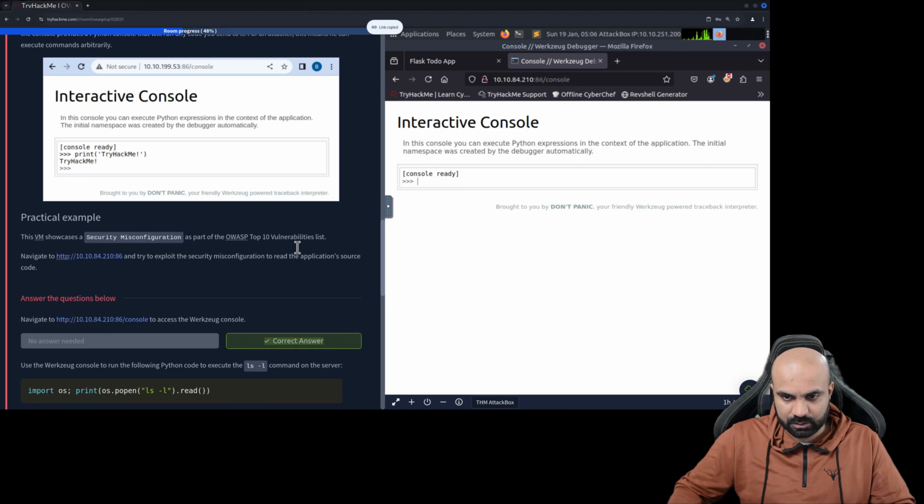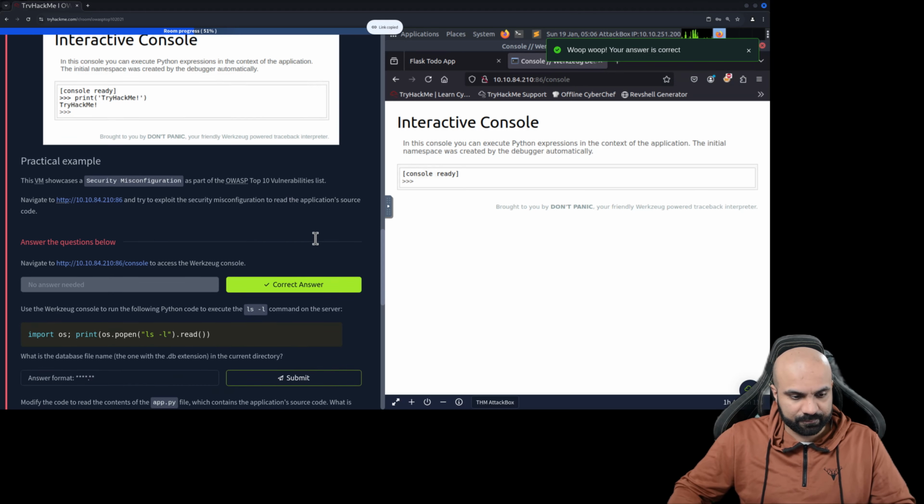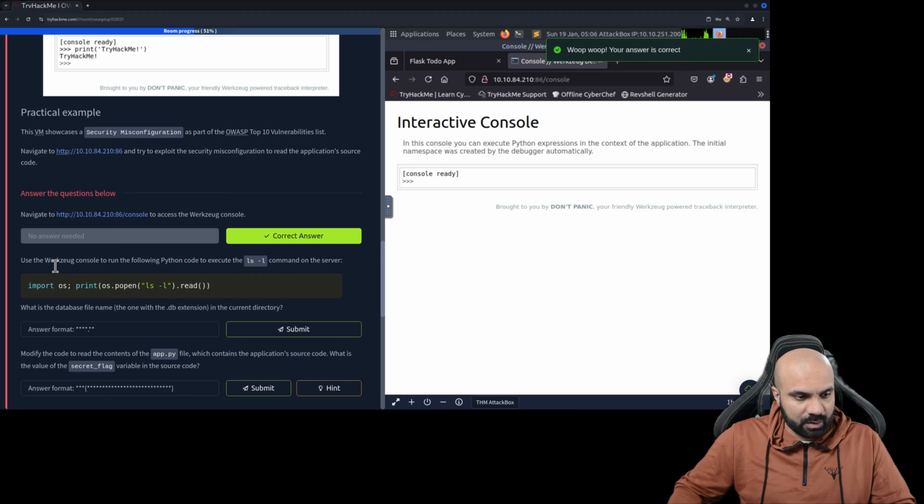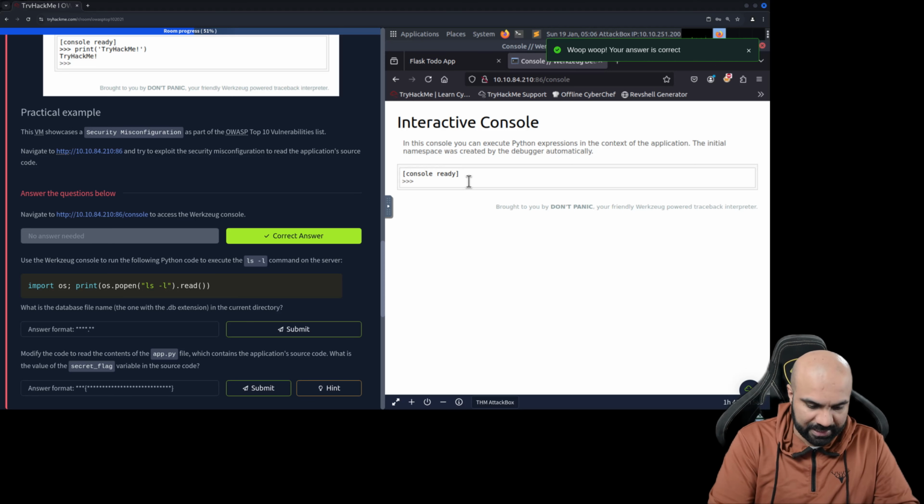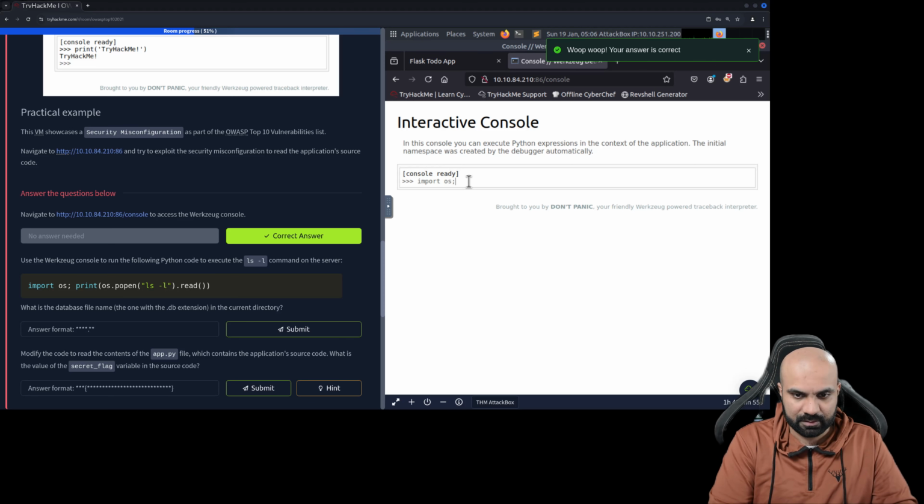We have the console. Okay, we have the console itself. Use the Werkzeug console to run the following Python code to execute the ls -l command on the server. So let's write this one, so we'll build the muscle memory. Later on, once we need to use it in any of our pen tests, we will remember this command and we can even type it from memory. So it is very important that you basically type and build the muscle memory.